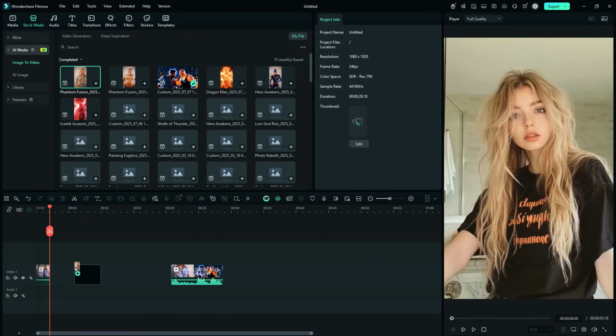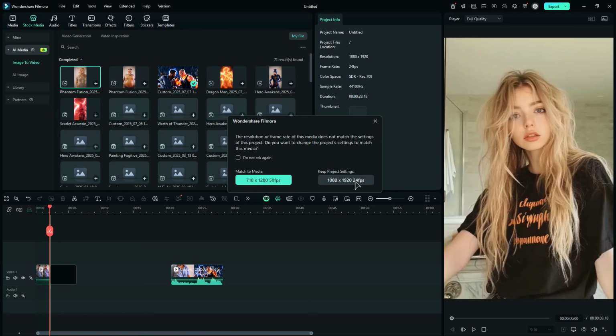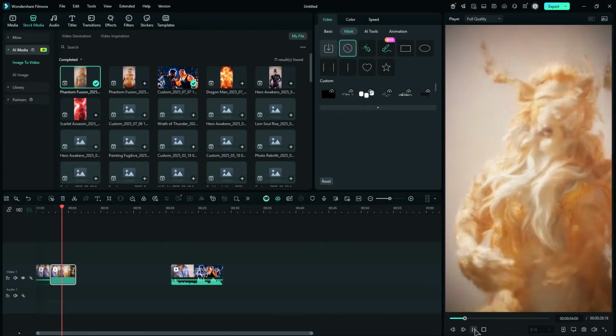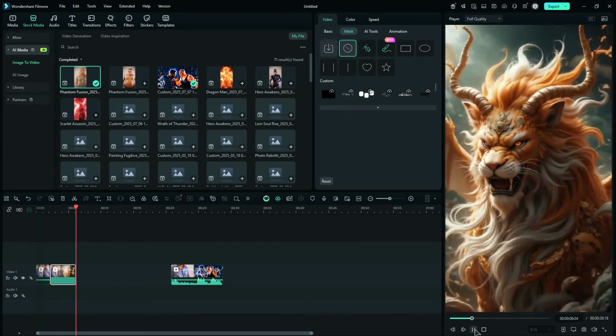Now, simply drag and drop the generated video at the end of the clip. And now, let's see the preview. That easy to turn yourself into a superhero using AI on Filmora 14.